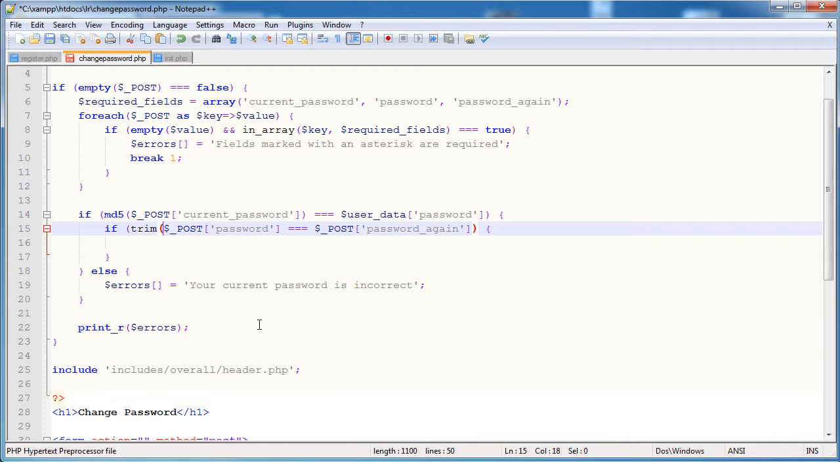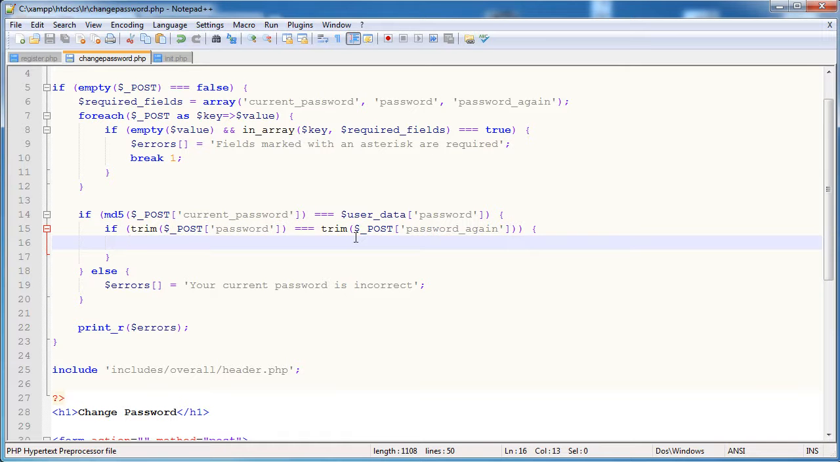So I'm going to say if trim password is equal to trim password, and what trim does is it just removes white space from the left and the right hand side. We do have ltrim and rtrim, but I'm just going to be using trim. So if the trimmed password, i.e. a password with any extra white space on the left or right hand side, is not equal to the password again, what do we want to do? We'll do a double equals there. What do we want to do?